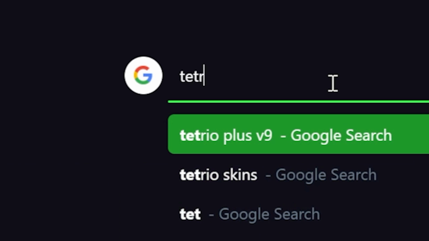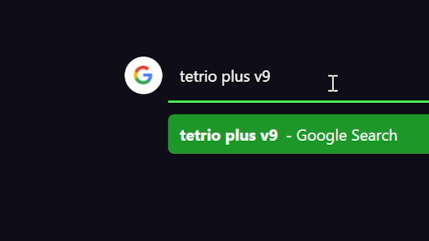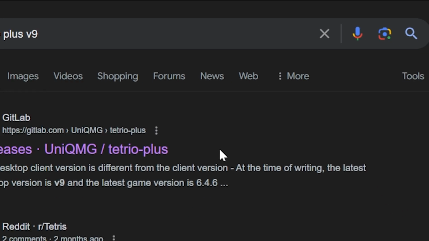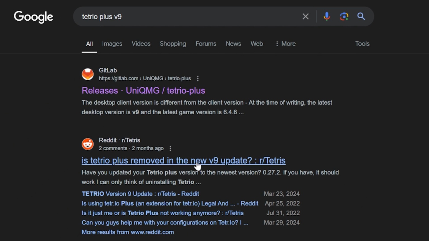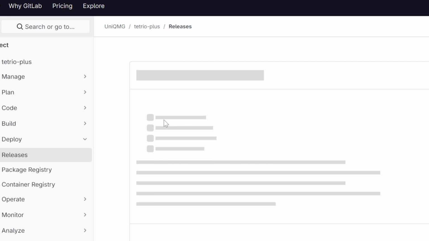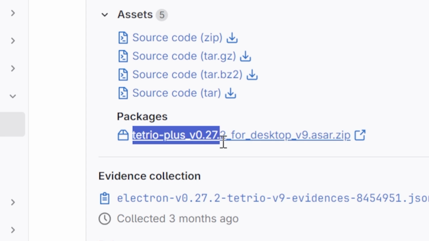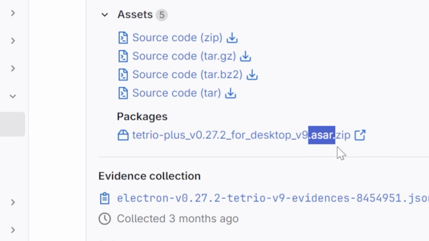So the first thing you want to do is search up Tetrio Plus V9, and this is important. You want to make sure it's V9, otherwise it won't work because V8 is currently being discontinued. So you're going to go to the first link in GitLab, and make sure you download the Tetrio Plus version whatever .asar.zip. Make sure you get this.